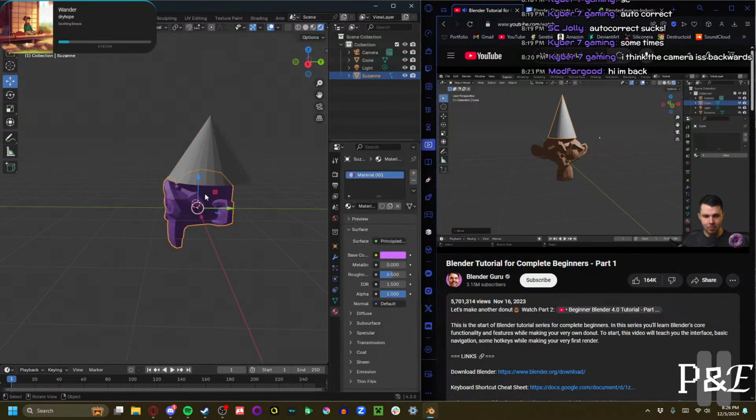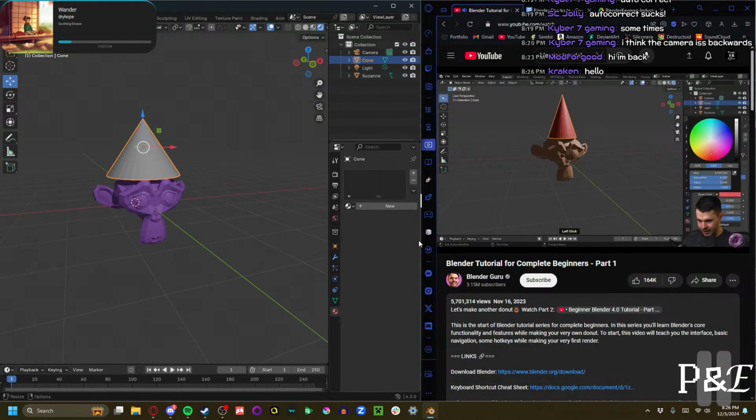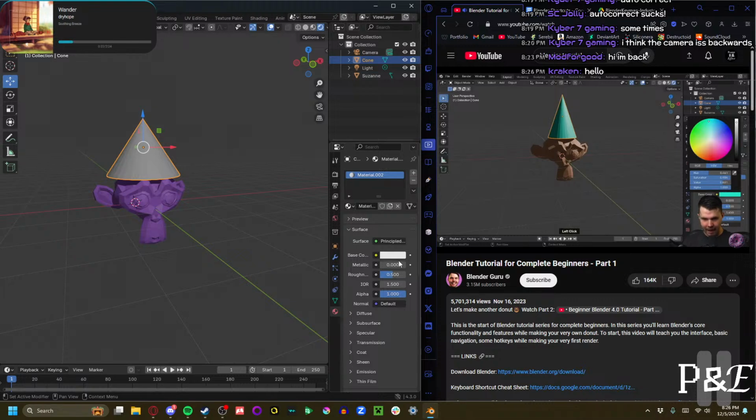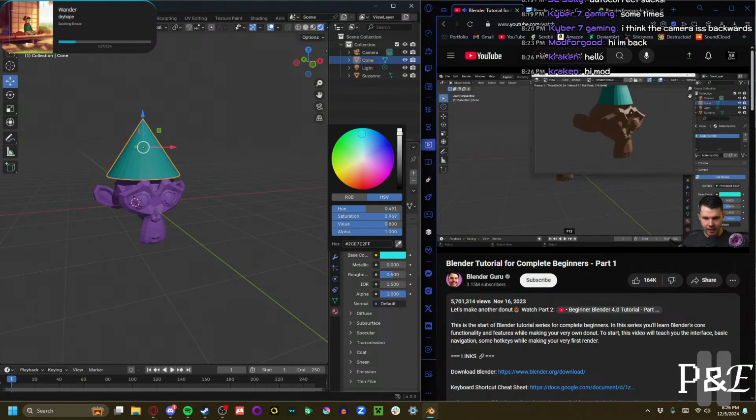It's a very bland party if it's gray there. So let's give it another material. Okay, so come to material here. Kraken, hi, welcome to the stream. Aqua color, why not? Give that a render by hitting F12.